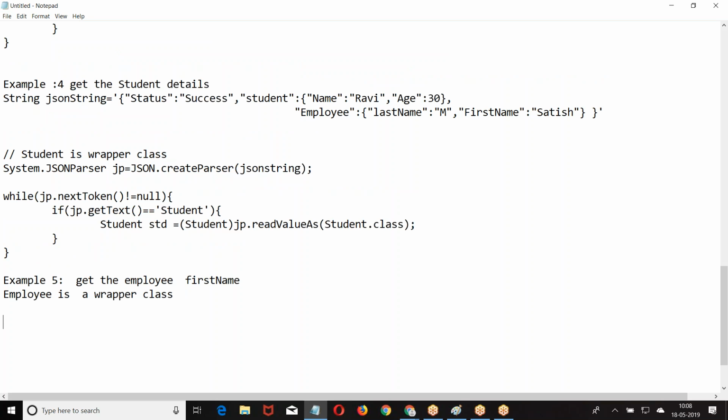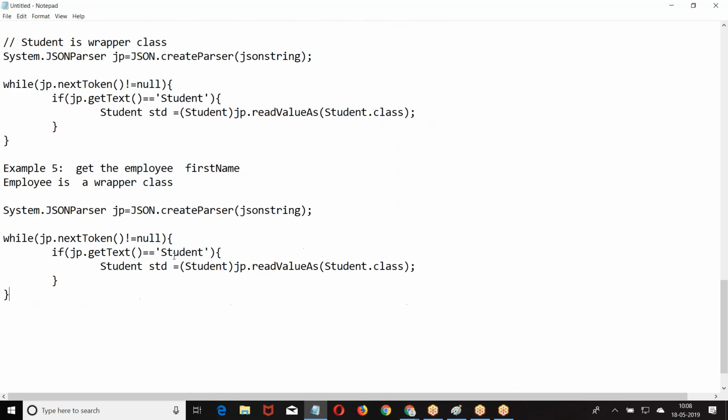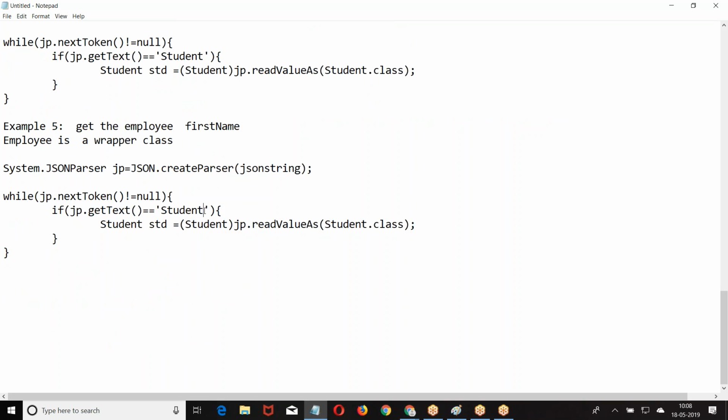Get the employee first name. So how do you do that? Again, the same old story, where we are supposed to check if get text equals to employee, get employee data.